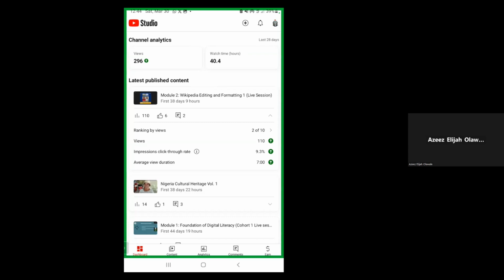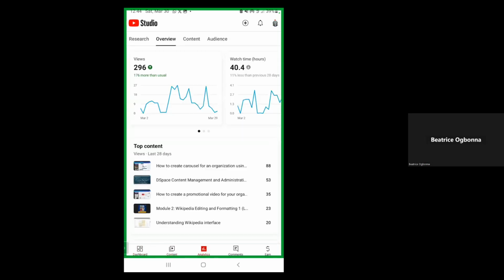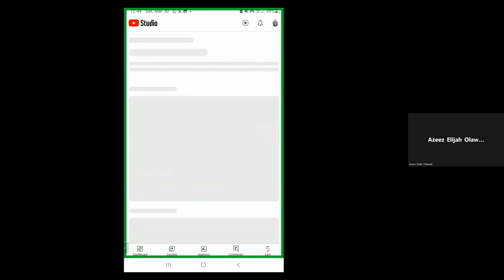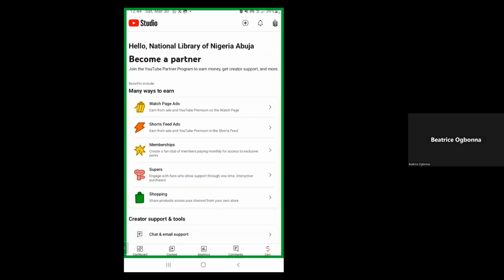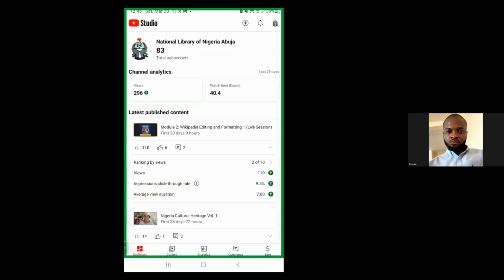So basically, these are the things we'll be working with. We have the dashboard, we have the content, we have the analytics, just as Dr. Ajayi has explained. Then we have the comments as well. Okay. So from our dashboard, I think Dr. Ajayi mentioned something last week to us about social media policy.